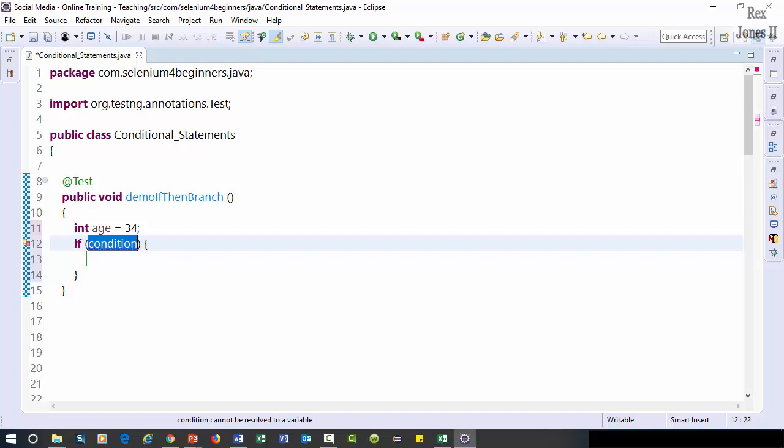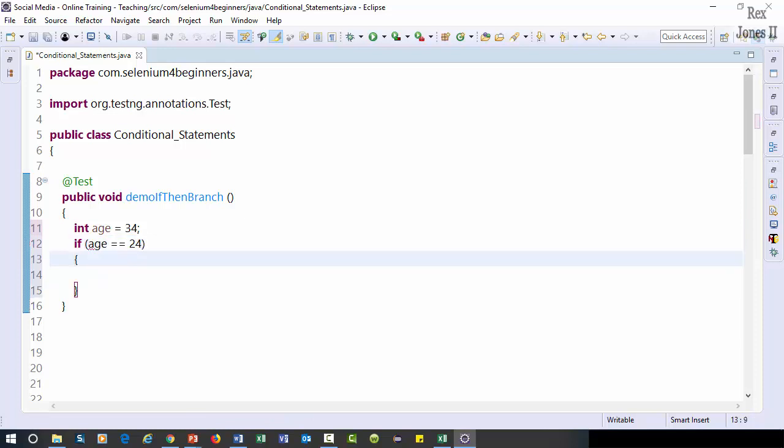For our condition, let's go ahead and write if age equal 24. Remember from the 9th video, Java variables and operators? One equal symbol assigns a value like int age equal 34, but two equal symbols perform our test to verify if age equals a certain value like 24. In this test, age is not equal to 24.